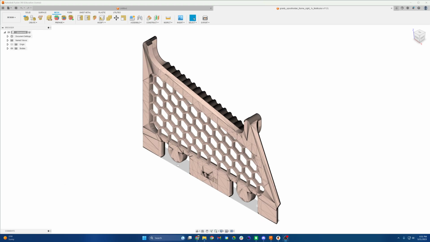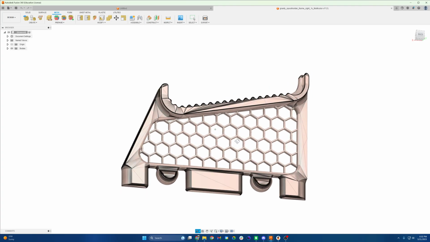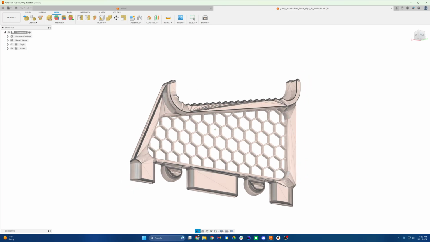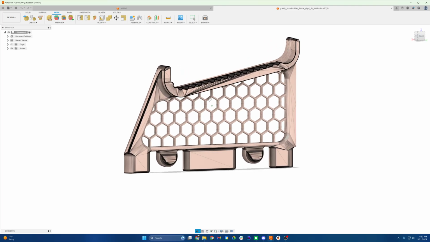Everyone, today I'm going to show you how to separate a single STL into multiple different objects to be able to easily utilize the file for multicolor applications. So the first thing you're going to want to do after you load your single part STL file, I'm using Fusion 360, you're going to want to go to the mesh tab if you haven't already.